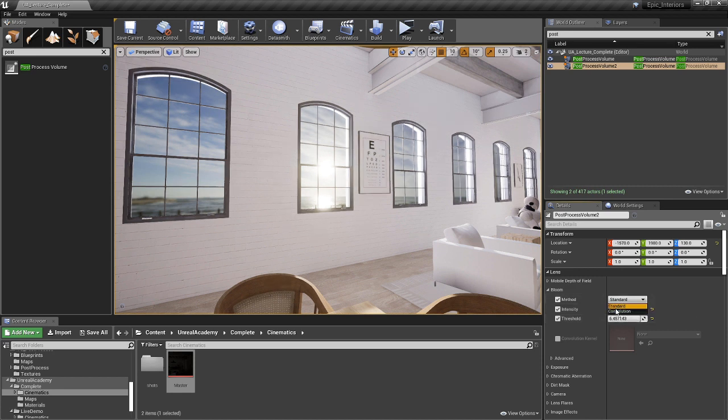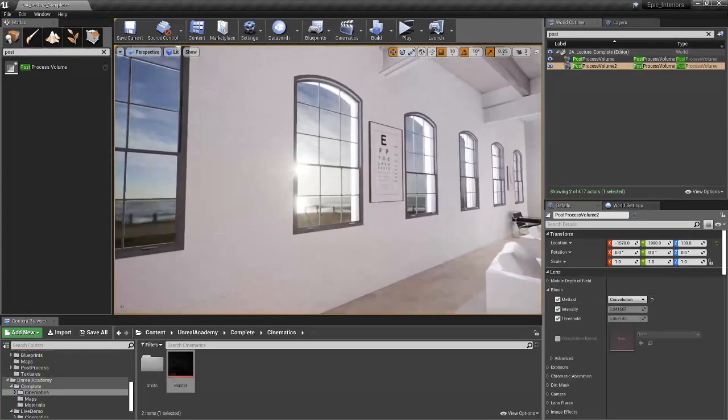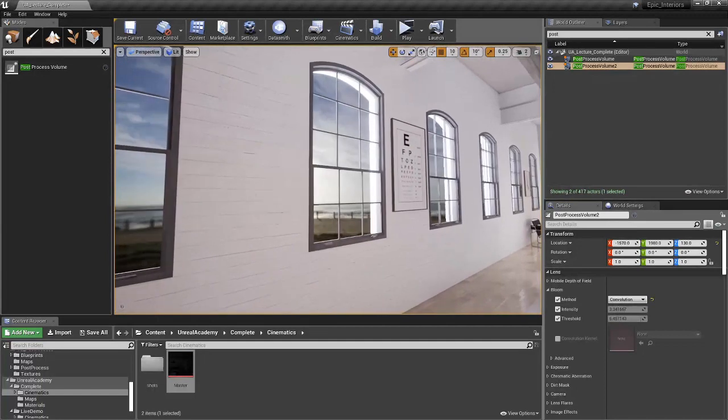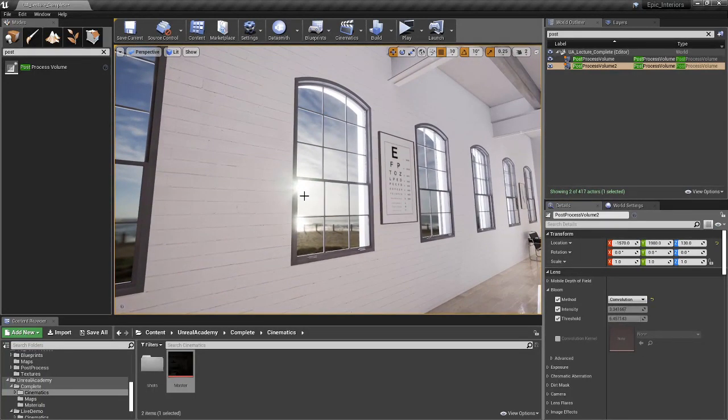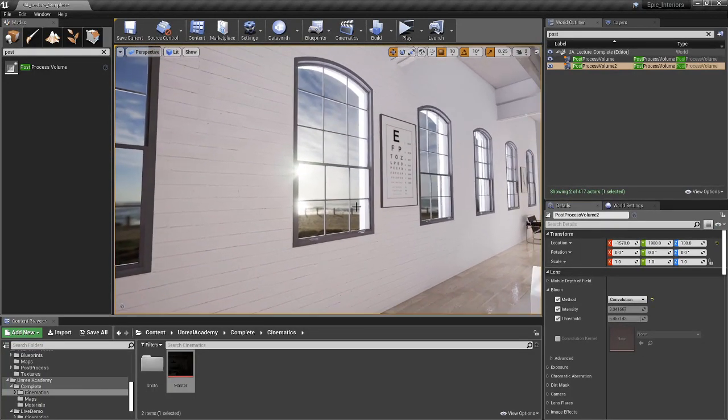The second option is convolution. Convolution allows for a more realistic bloom and can make use of custom convolution kernels or textures. Keep in mind that convolution is designed to run in cinematics and not real-time because it is more expensive to use. You can see, however, that with convolution enabled, we get a more star-like pattern on our bloom. And this is because it's making use of a kernel or texture map.